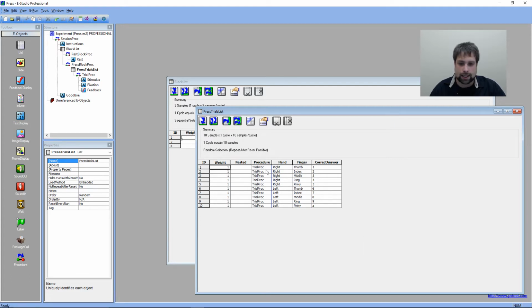All it does is change which hand the participant is using to press, and then cycle through the buttons. So are we responding with our right hand or our left hand? And then are we using the thumb, index, middle, ring, or pinky finger to make that response? In the right column, this correct answer is the corresponding correct answer on the button response unit.